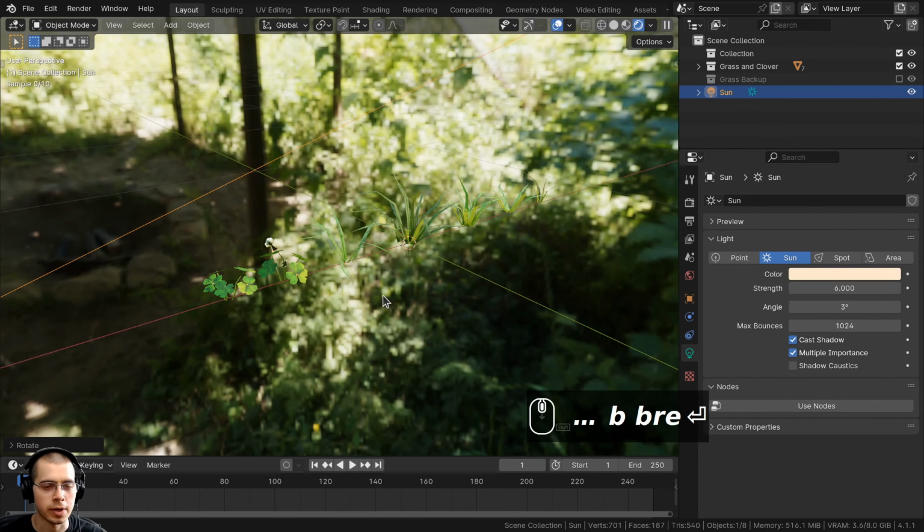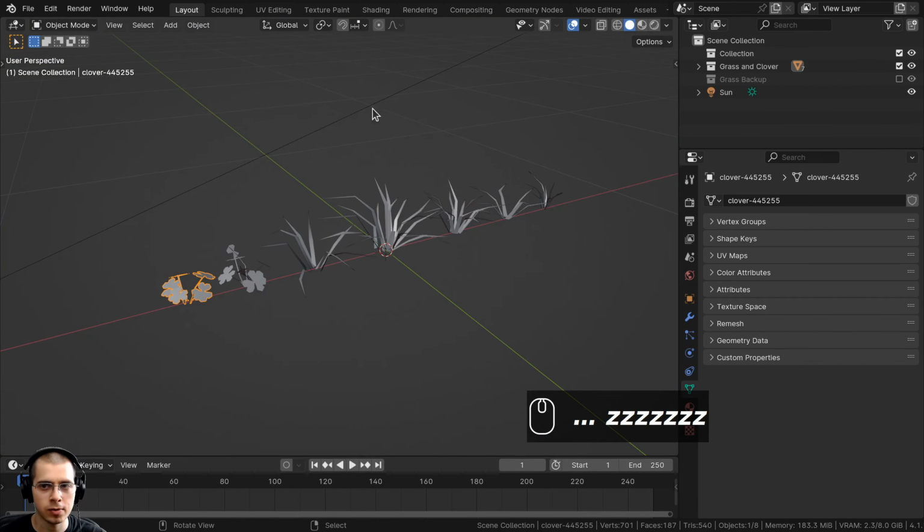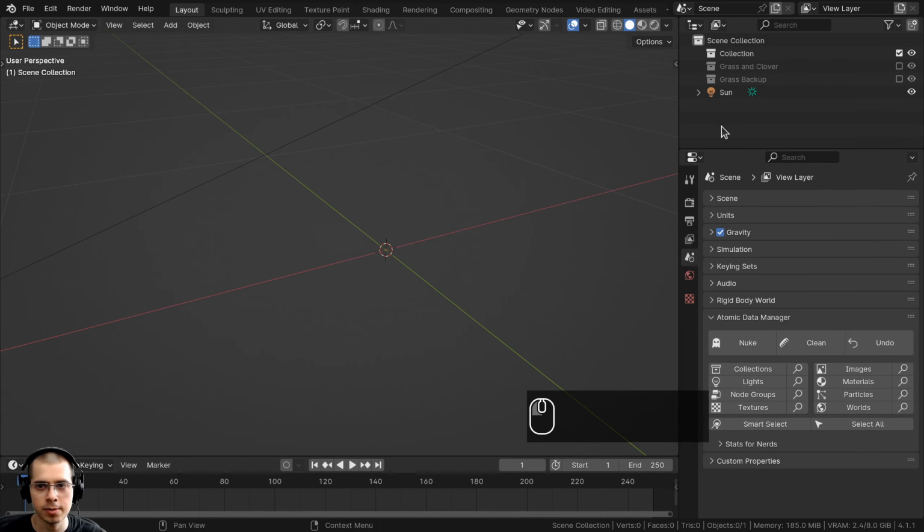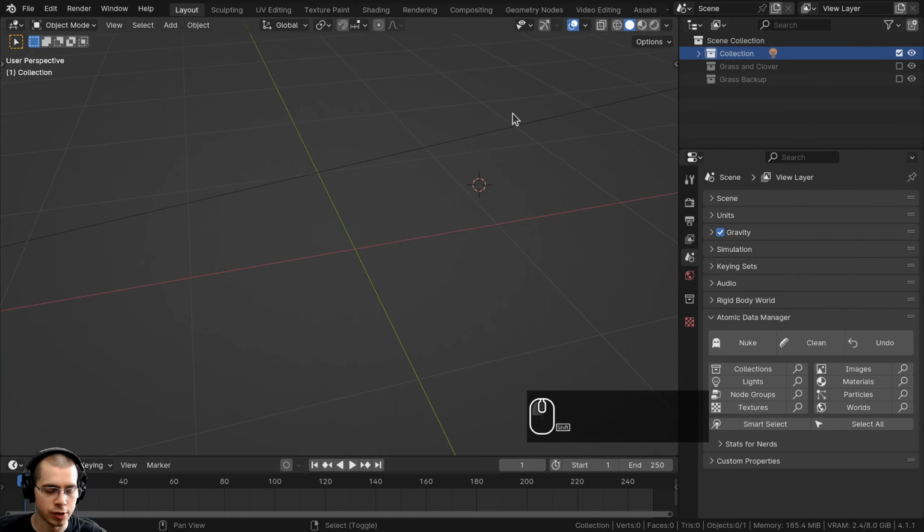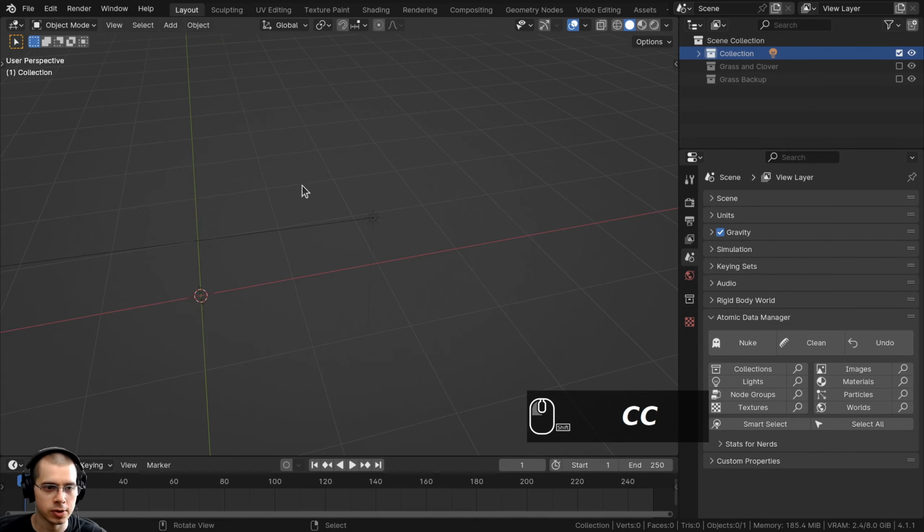So now that we've set up the lighting, I want to hide the grass objects because I want to be creating the ground object. So I'll go back to solid view, and right here on the grass and clover, we're going to click on this check here to hide it. And then also let's drag the sun from the collection into the main collection here. So just put it inside that main collection. So I'll now press Shift C to make sure the 3D cursor is in the center.